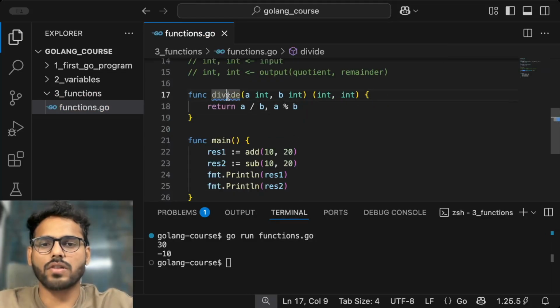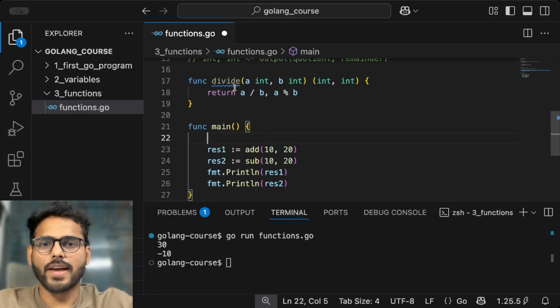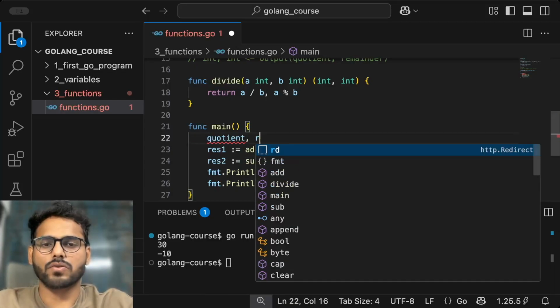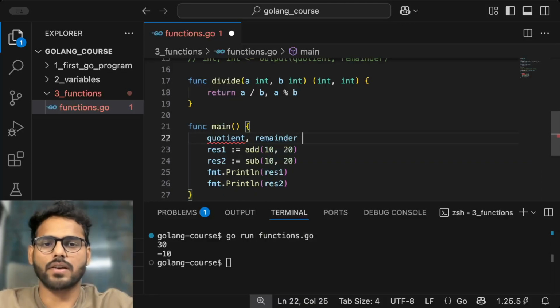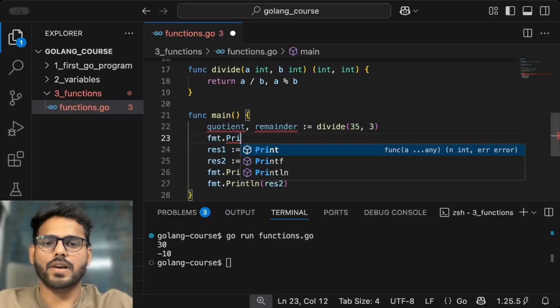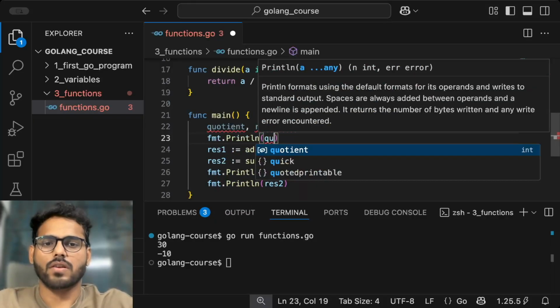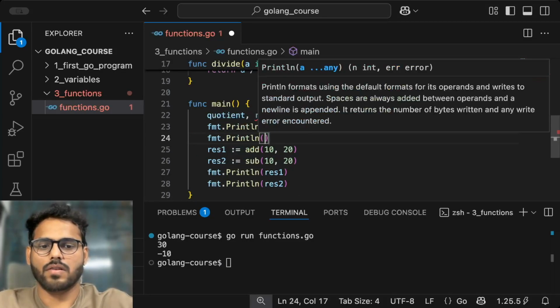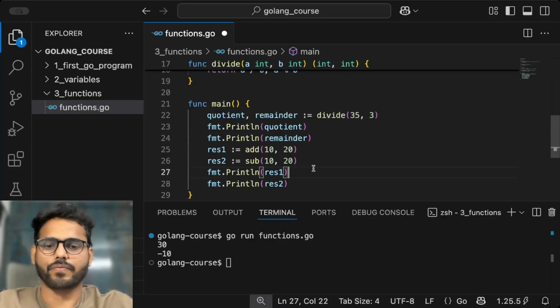Now let us try to call this function from main. As this function divide is returning two values, we need to declare two variables corresponding to those two, quotient and remainder, and then we can call this divide function. Let us say we give it 35 and 3, and then we can print quotient and remainder. Now let me try to run it.